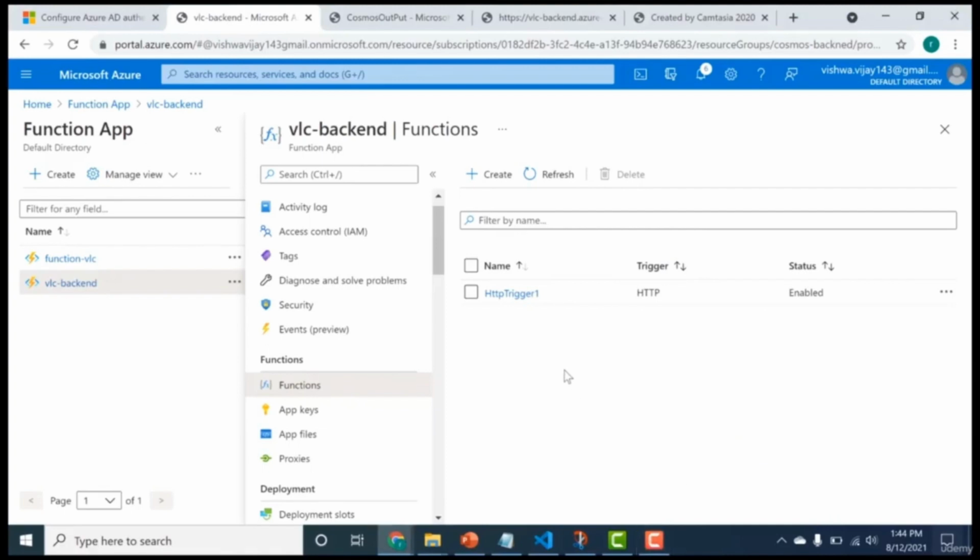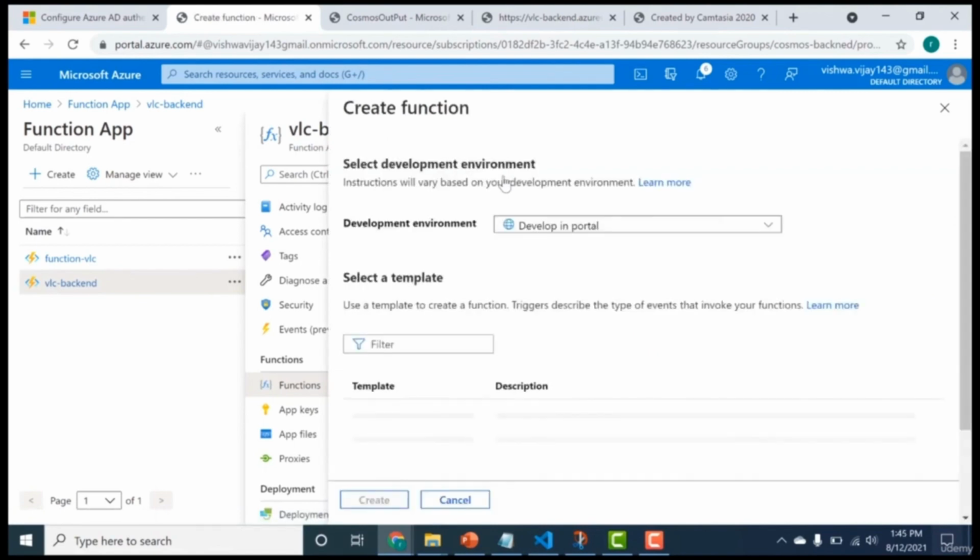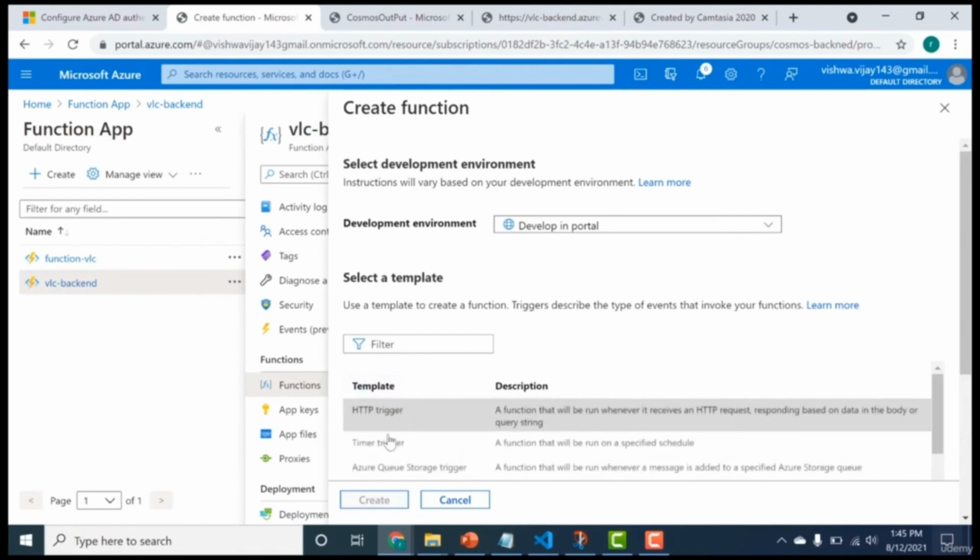Okay, so let us create a second API. Let me click on create. Again, this is going to be an HTTP triggered API, so I'll click on HTTP trigger and click on create.